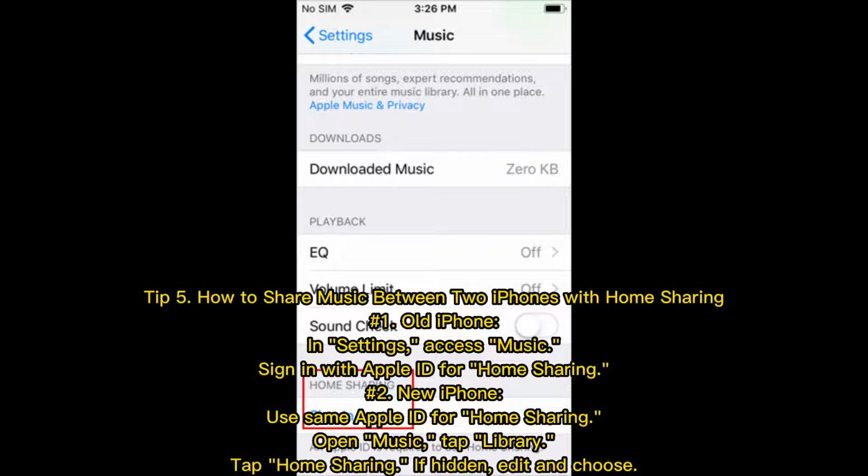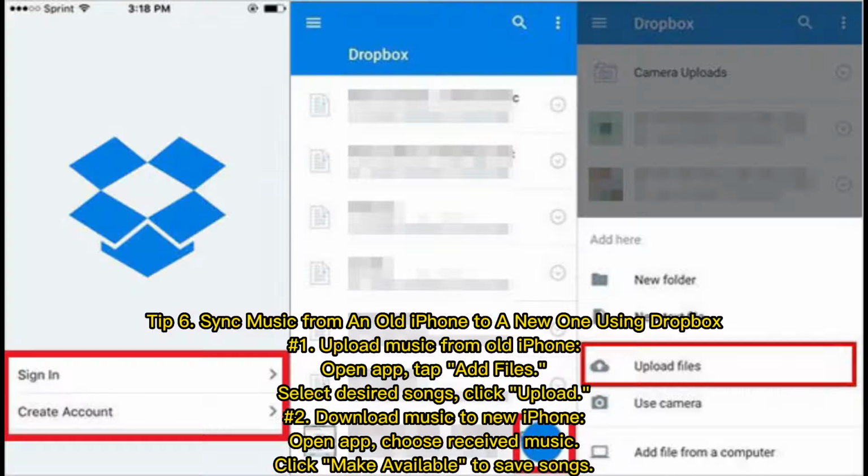Tip 5. How to share music between two iPhones with home sharing. Number 1. Old iPhone. In Settings, access Music. Sign in with Apple ID for home sharing. 2. New iPhone. Use same Apple ID for home sharing. Open Music. Tap Library. Tap Home Sharing. Hidden, Edit, and choose.